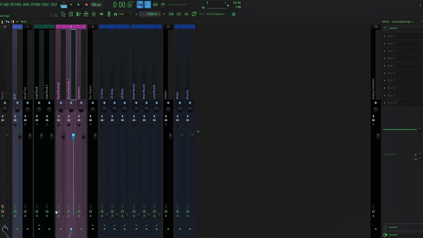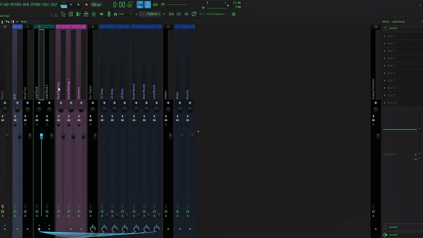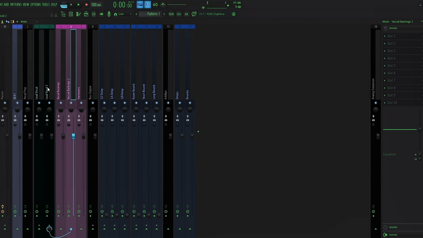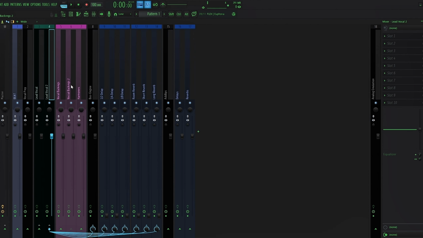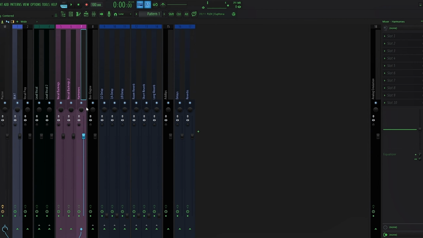So we're also going to route to this track only as we did here. So this vocal backing number 1 is for lead vocal number 1. This vocal backing number 2 is for lead vocal number 2. So the harmonies, we are not going to route the harmonies, guys. Just leave them like this.